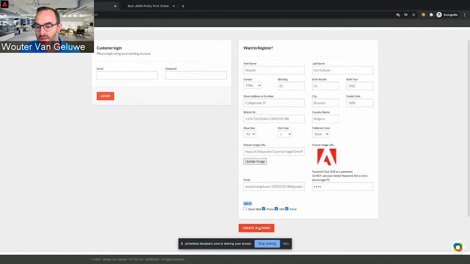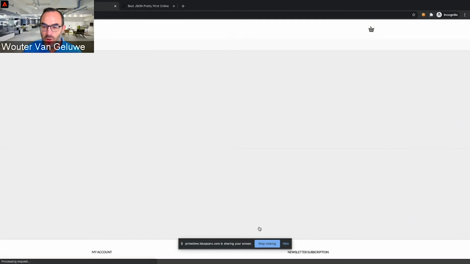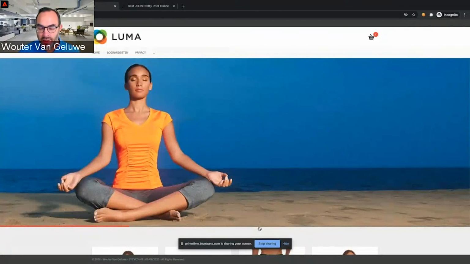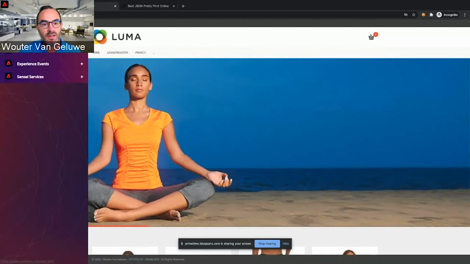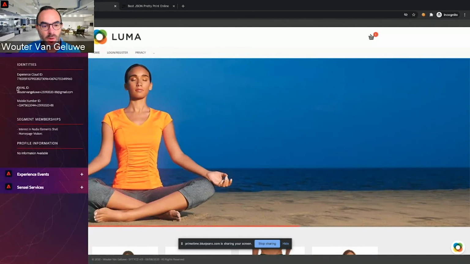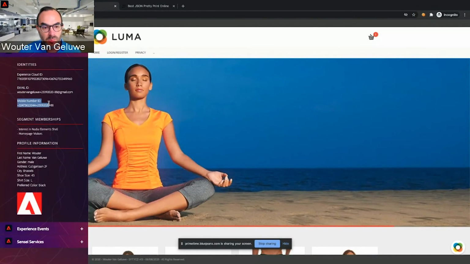And by clicking the Create Account button, my profile will now be created in Adobe Experience Platform, and you'll see additional identifiers become part of my customer profile as well in real time. Let's see if that has been collected. So you can already see my email ID, my mobile phone number, and you can also see my profile information.